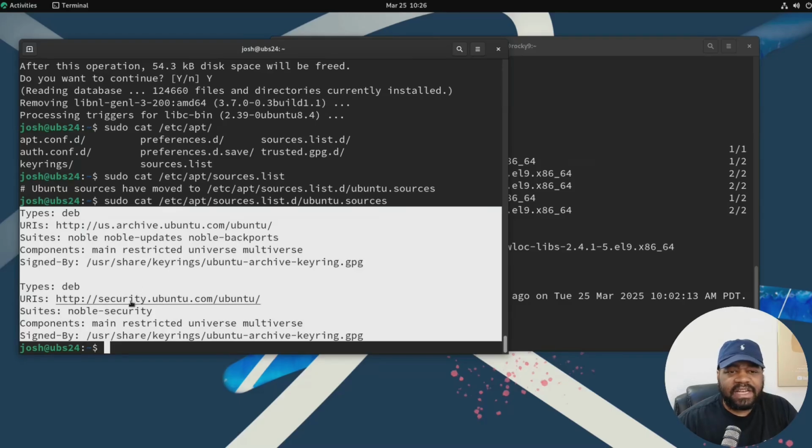And same thing down here, they have it separated as far as security updates. So it's a different repository, but it checks both of those repositories for packages on your system that are out of date, and then updates them when you run the upgrade command.